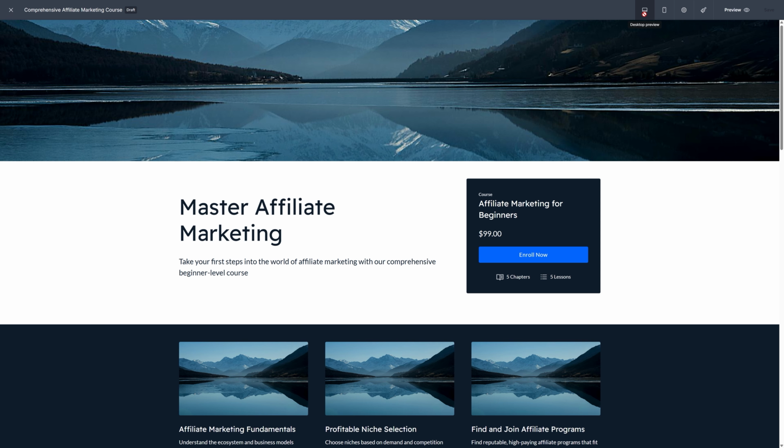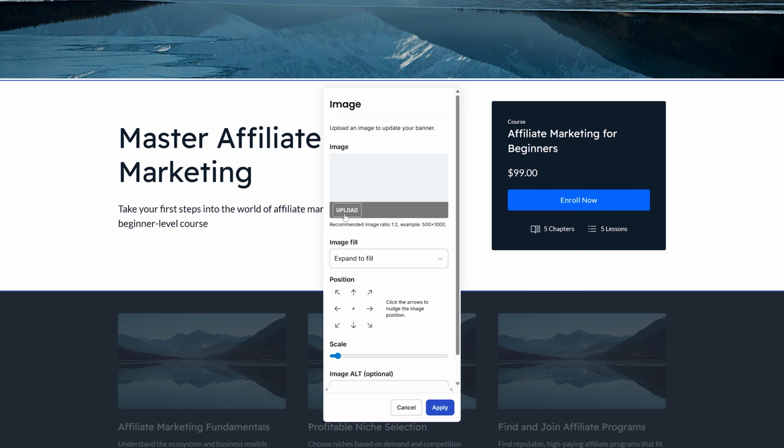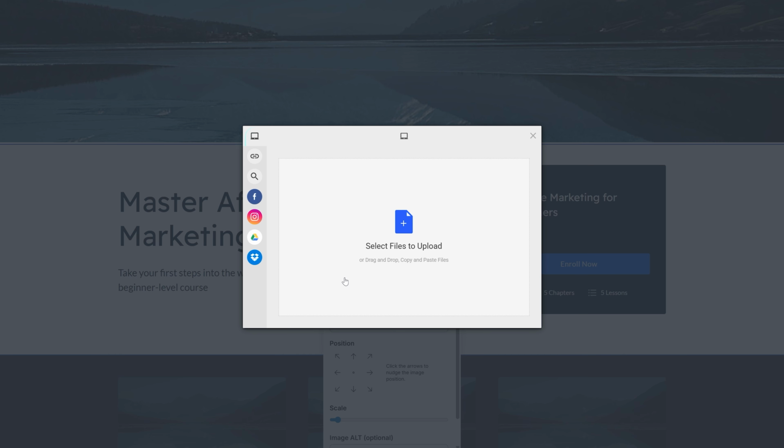Now, it's time to replace these pictures. I'll click on the banner at the top of the page, which will pull up this window. I'll click Upload. And from here, you have a couple of different ways to import pictures. You can upload images directly from your PC, browse the internet, access Google Drive, or snag something from Facebook or Instagram. I'll go ahead and upload an image from my PC.